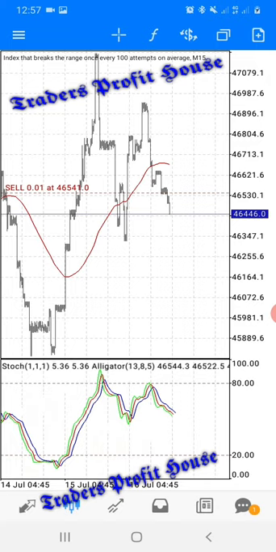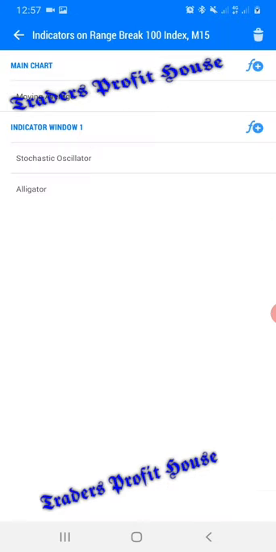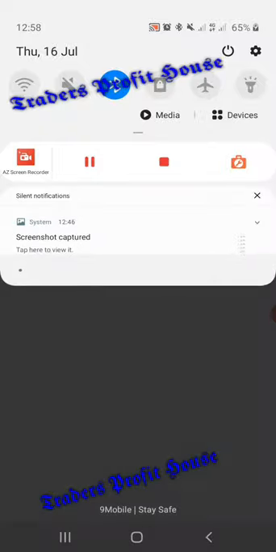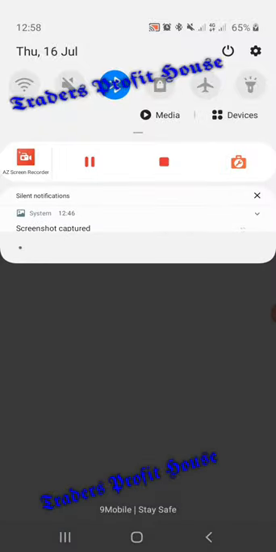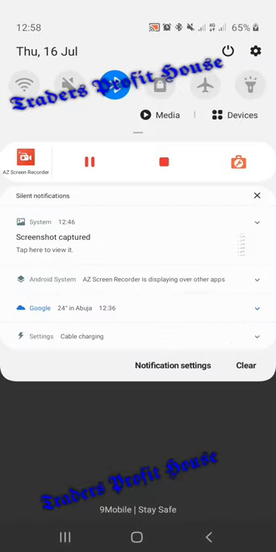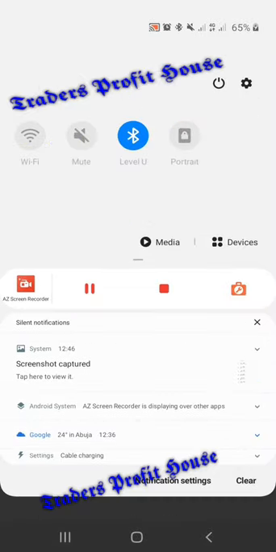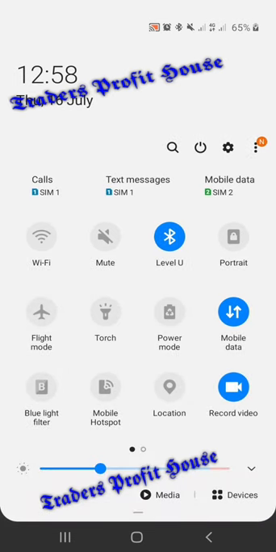All right, the next indicator I'll be adding is the Ichimoku indicator. Please be very, very careful when adding the Ichimoku indicator.